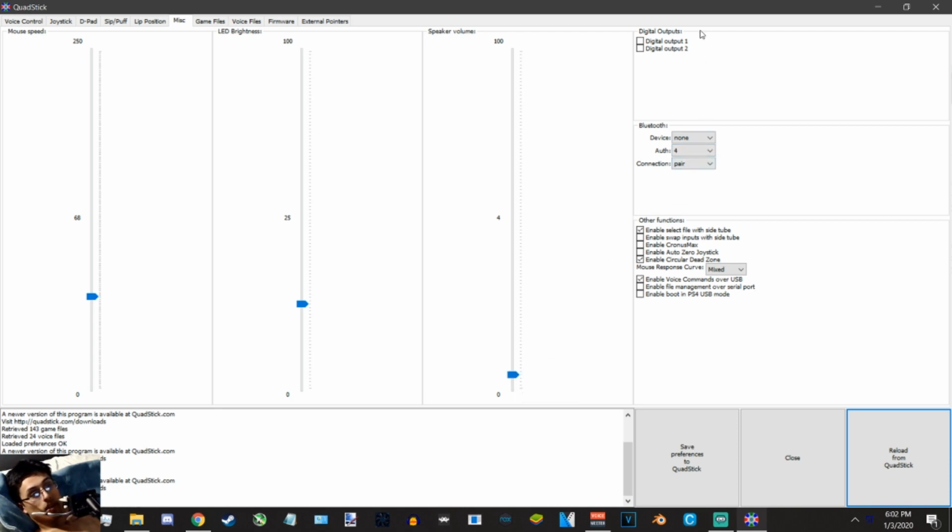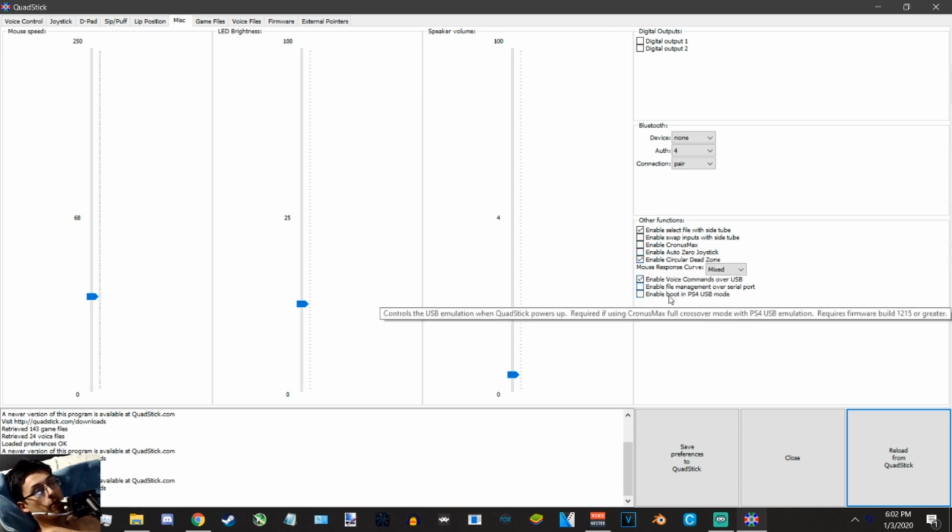The right side says top right, digital output 1 and 2. Not going to cover that. It's really not important at all. Bluetooth, very important, if that's your go-to. I don't use it myself. I will cover this in another video because it can be a little hard to set up. But this right here, other functions, is basically if you have a Cronus Max, you will enable that on. If you play PS4 and you constantly use it, then you want to check boot in PS4 mode.